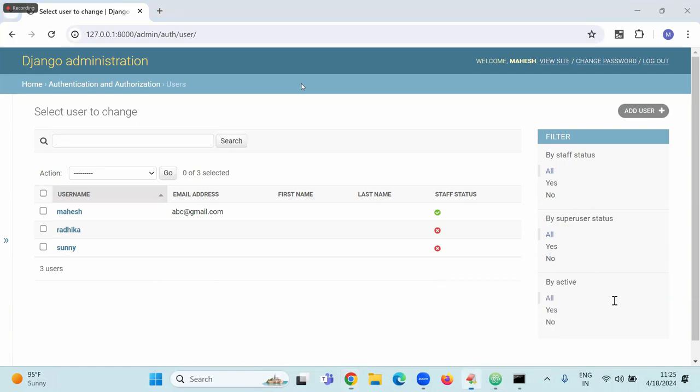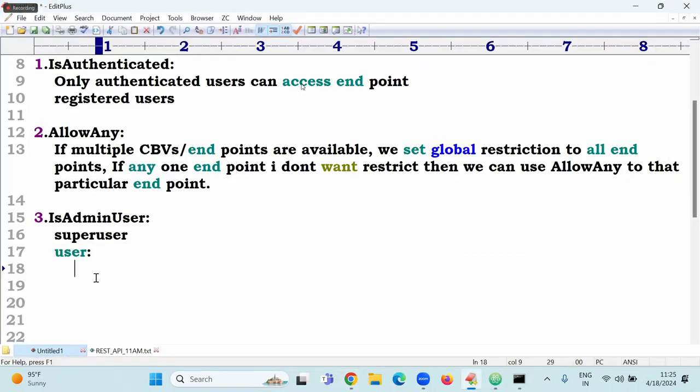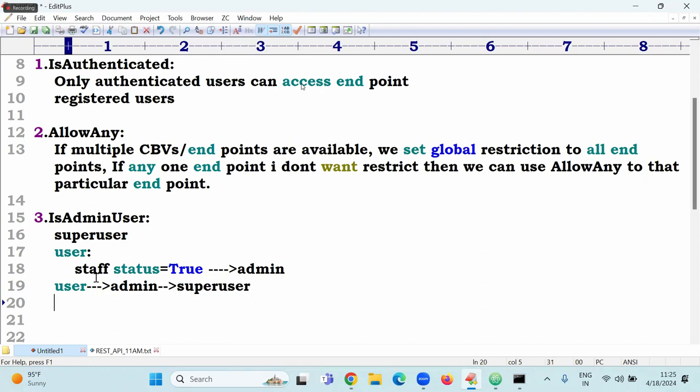Now, I want to give permission to a user: once the staff status becomes true, this user will become an admin. So for the first user, I can give admin permission. This permission will be given by the superuser. These are the three types of users: superuser, normal user, admin user.